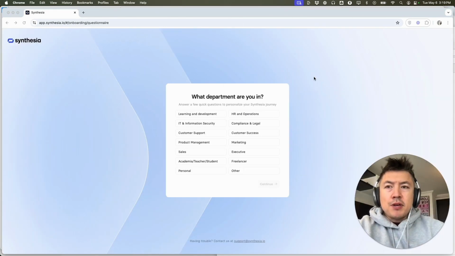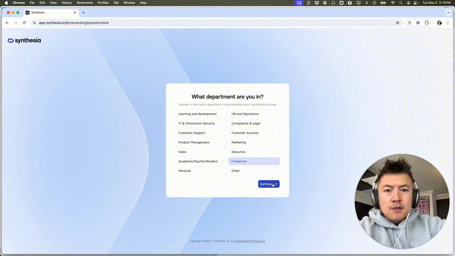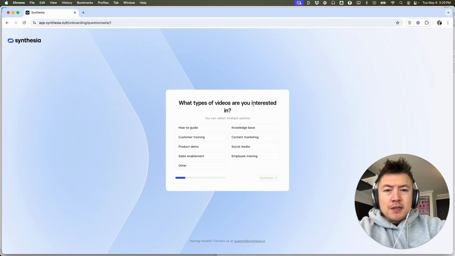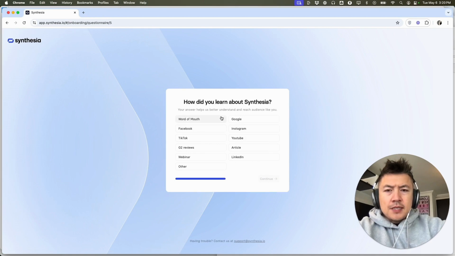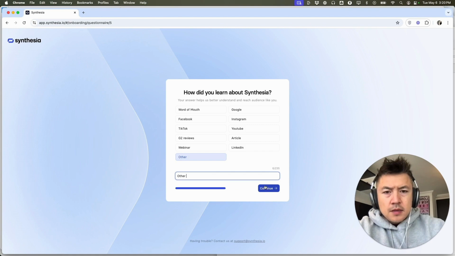Next, Synthesia is going to bring you on to this questionnaire. It's basically onboarding questions. They're asking what department I'm in. I'm going to go ahead and click freelancer. And now they're asking what types of videos I'm interested in. Now they're asking how I learned about Synthesia. I'm going to click other and continue.